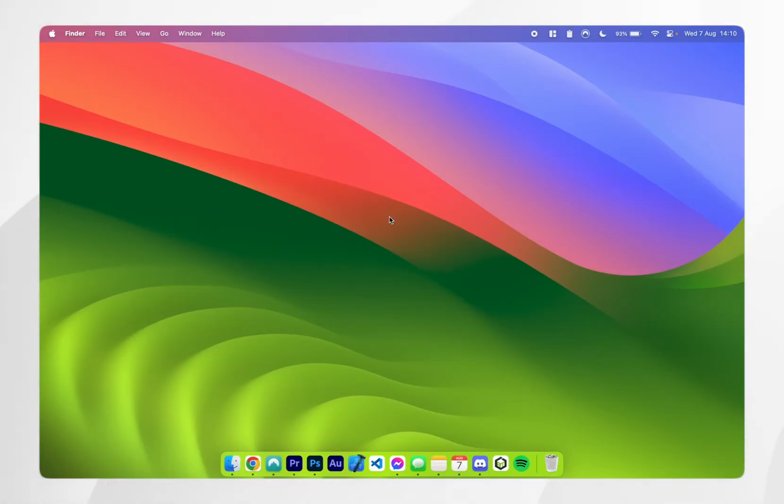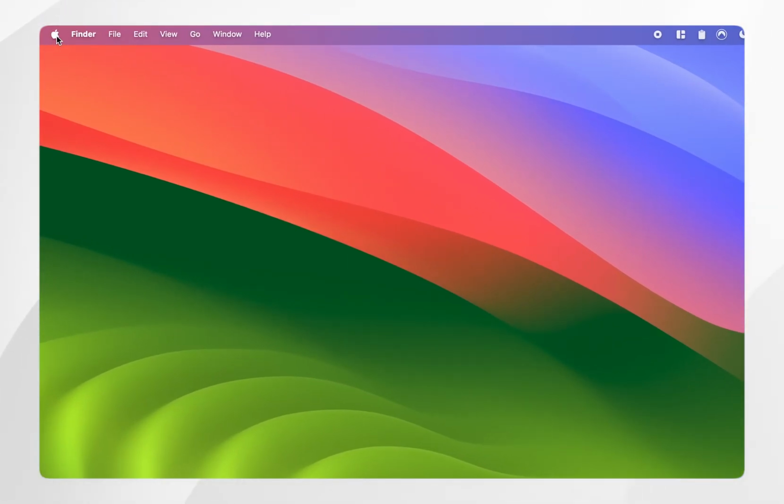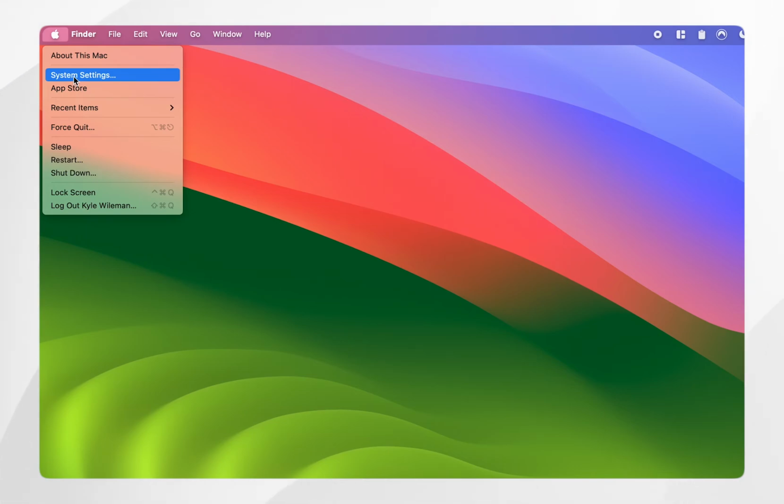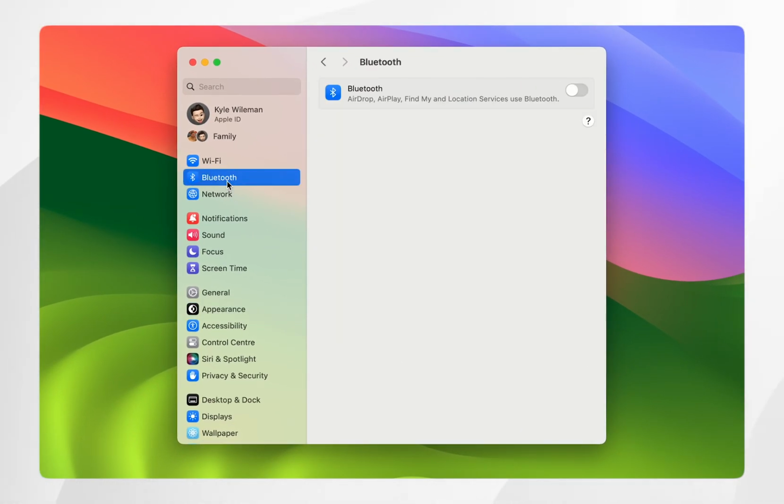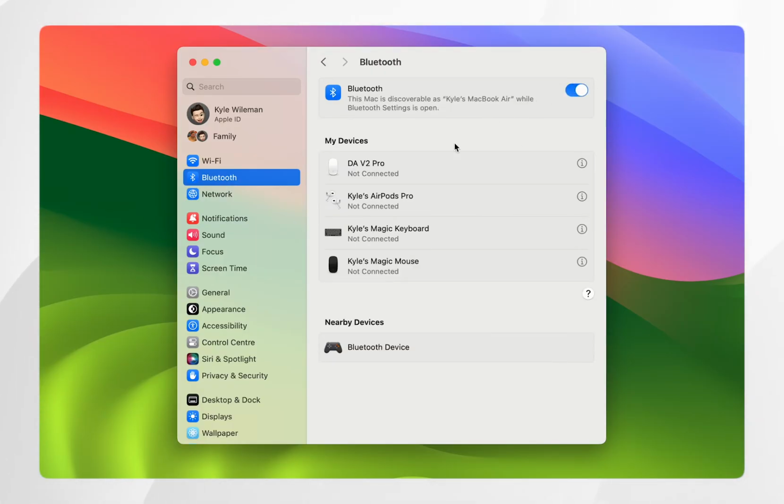So now the Xbox controller is in pairing mode, we just need to connect it to our Mac. To do this, you want to click on the Apple logo in the top left, and then you want to click on System Settings. Once you're in the System Settings, you want to click on Bluetooth on the left-hand side menu, and then you want to make sure this is toggled on. Once it's toggled on, it will search for nearby devices, and it should pick up your Xbox controller. Sometimes it will say Gamepad, sometimes it will say Xbox controller, and sometimes it will say Bluetooth device.